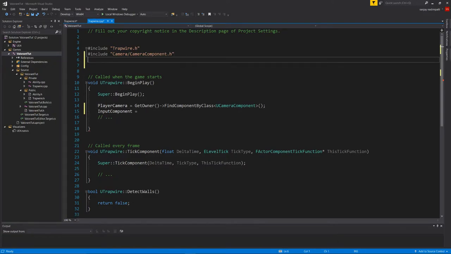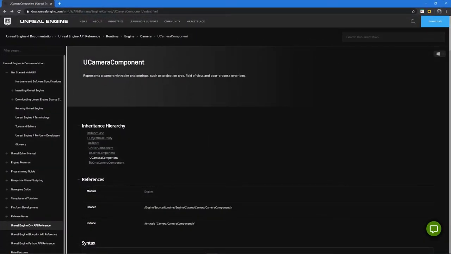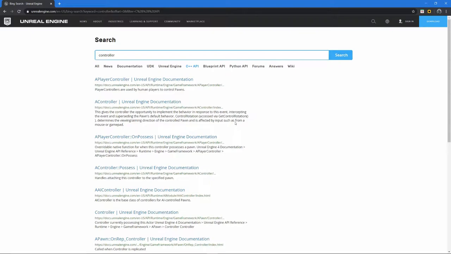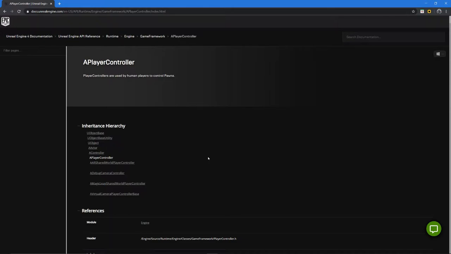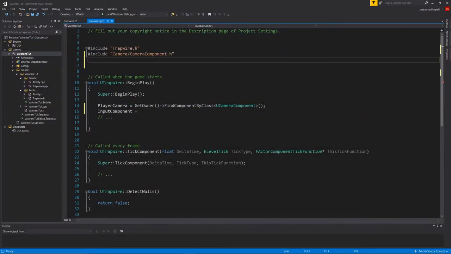To do that, all you have to do is go into Google and type in controller. Going to the C++ API, it says a player controller. That's fine with us. And then we're going to make sure to add this include directly over here. So now we have access to the controller.